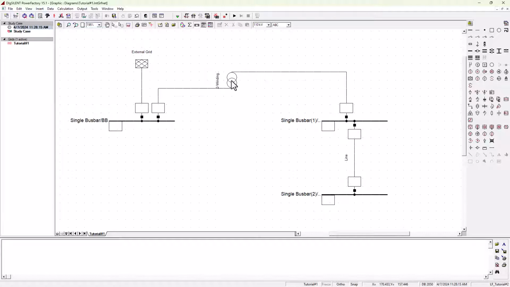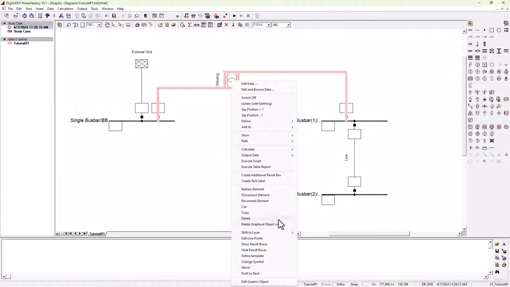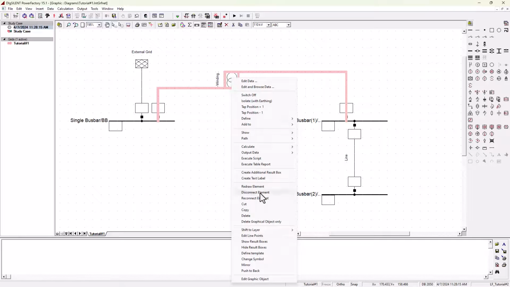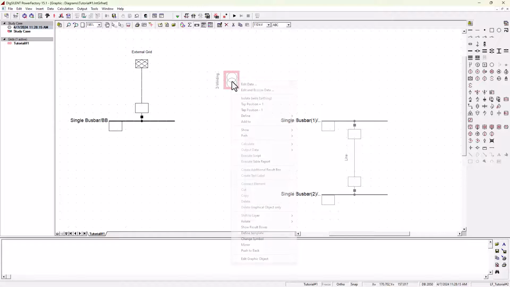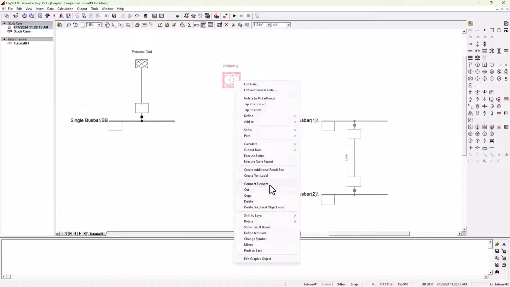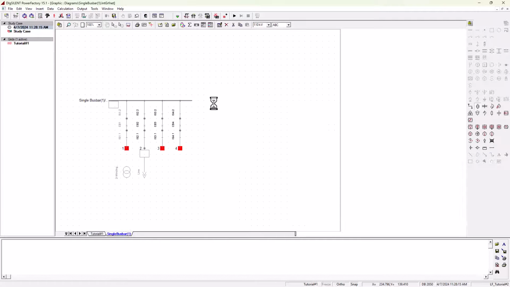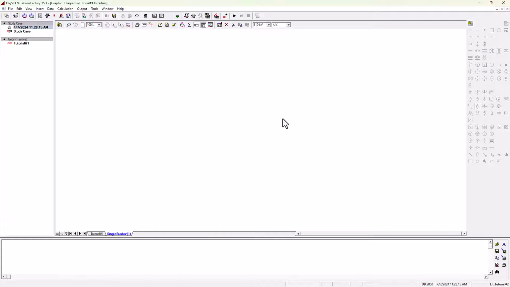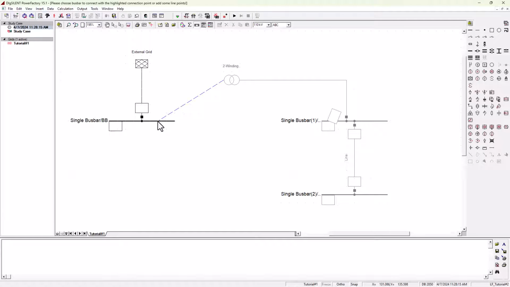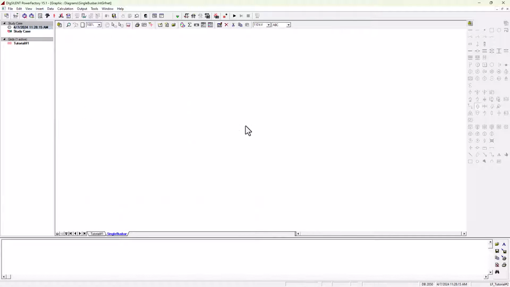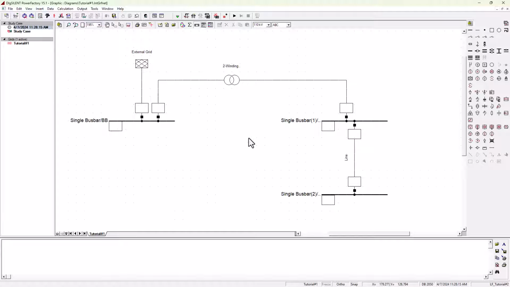Now I just want to flip this transformer here. In order to do that I need to disconnect the transformer first. So let me disconnect it and then flip it clockwise. Then I can go ahead and connect it again. We can connect it again to the first cubicle here, and this one can also go on to the second cubicle. So that's basically what we're going to have here.